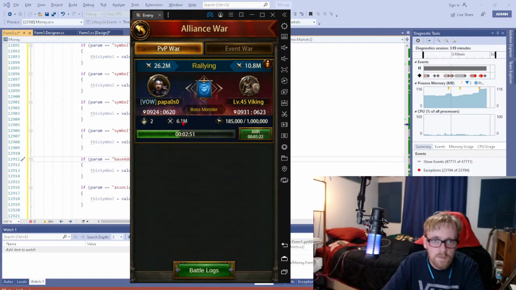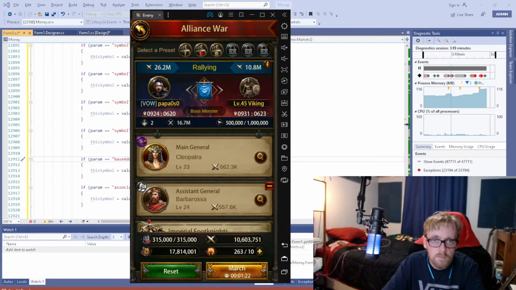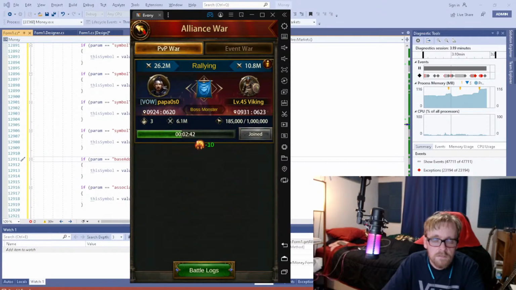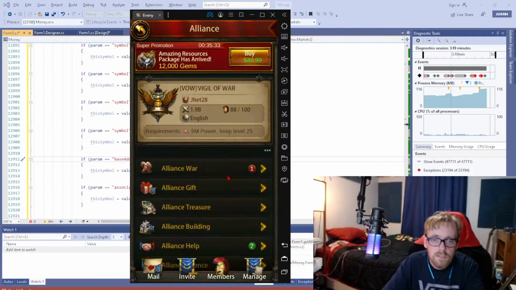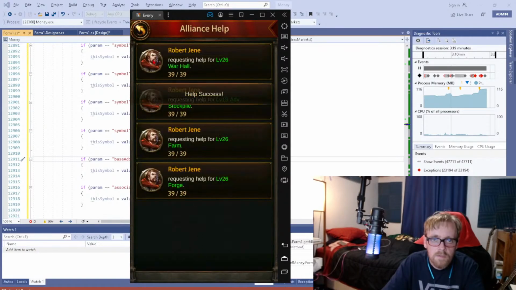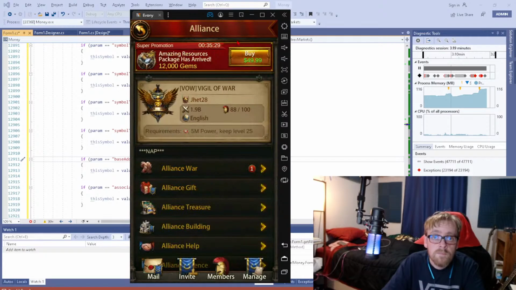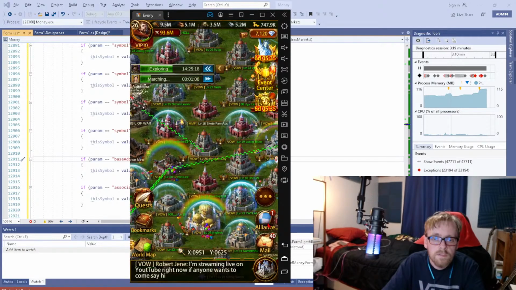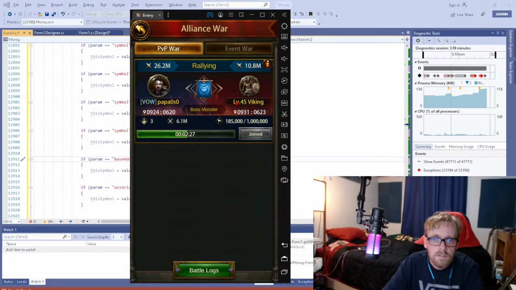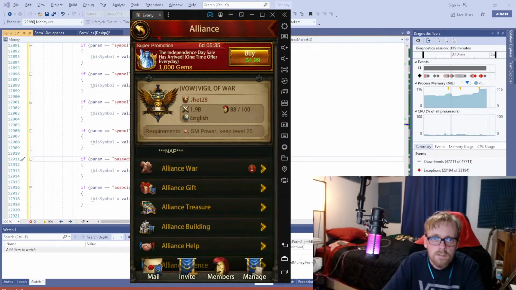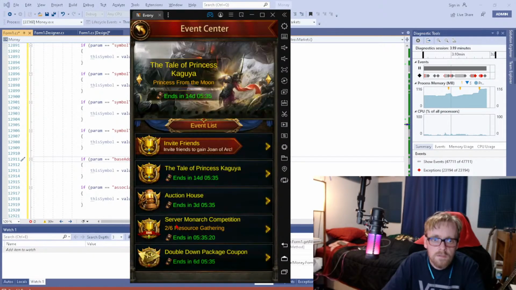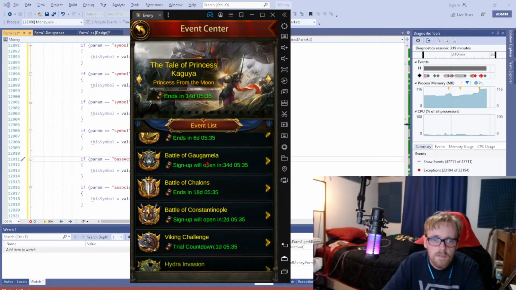$10.8 million, 6.1 million. He's not going to beat that unless I help him. Let's do this one. That brings him up to 16. That's good. I wonder if he even realizes that he's not strong enough for these. And then I'm sneaking in and giving him my troops. That is a 45. So I'm going to this menu. Boop. Come on.